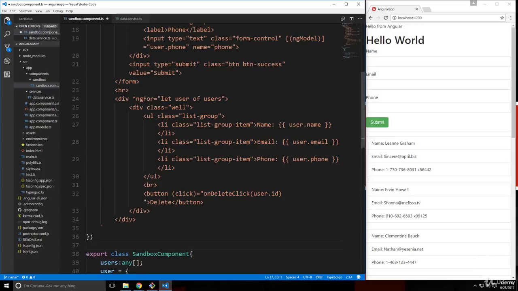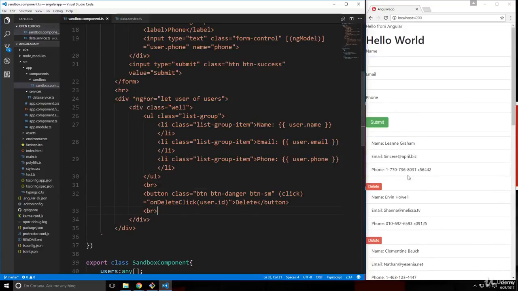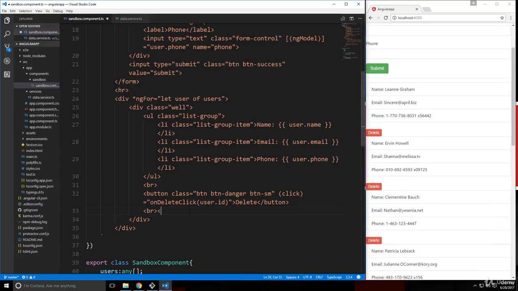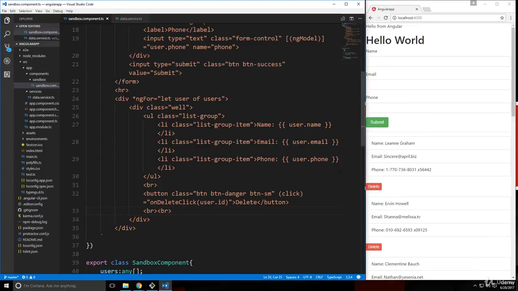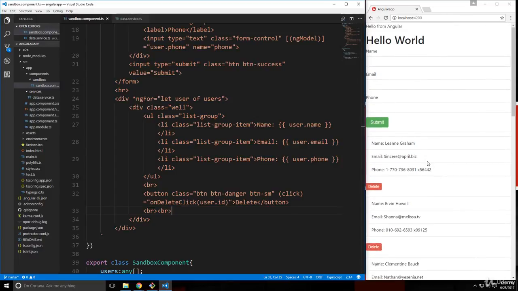Alright, and then let's just add a class to this button as well. We'll say btn-danger, which will make it red. And then let's also do btn-sm, which will make it really small. Save that. Okay, let's actually put a line break under the button as well. Let's see, let's actually add another one. There we go. So now we have a delete button under each user. I know this is kind of squished, but I want you guys to see both at the same time.